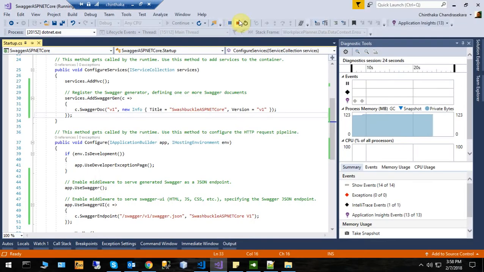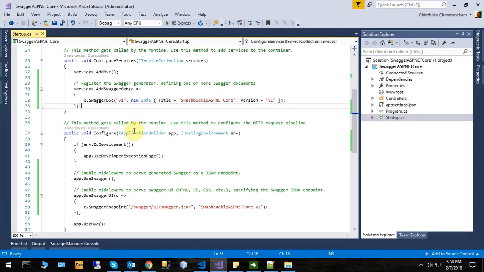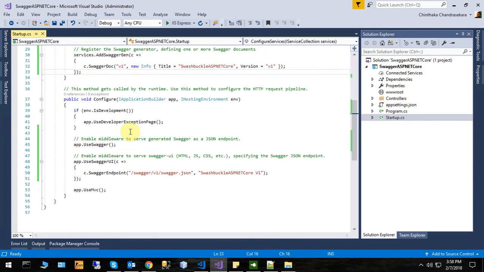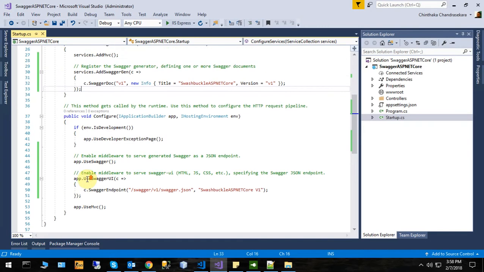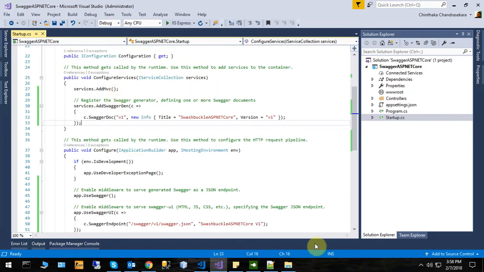Yeah. And next, again, XML comments here is a little different also, because as you can see, there is no Swagger config class to use in the .NET Core project. So everything you have to configure in Swagger, you have to put inside either the configure or the configure services methods.